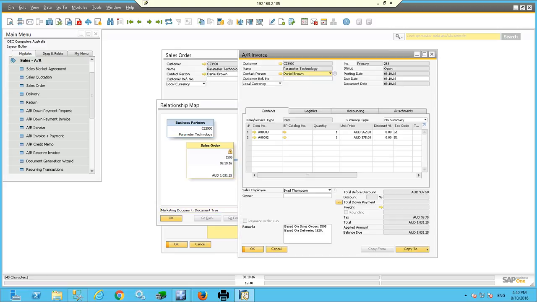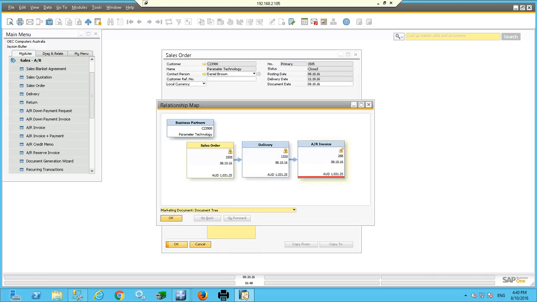So we've created a complete automation using the PDAs for pick, pack, and once we've completed, it goes and creates the delivery document and AR invoice in SAP Business One. It will work with SQL and HANA as well.